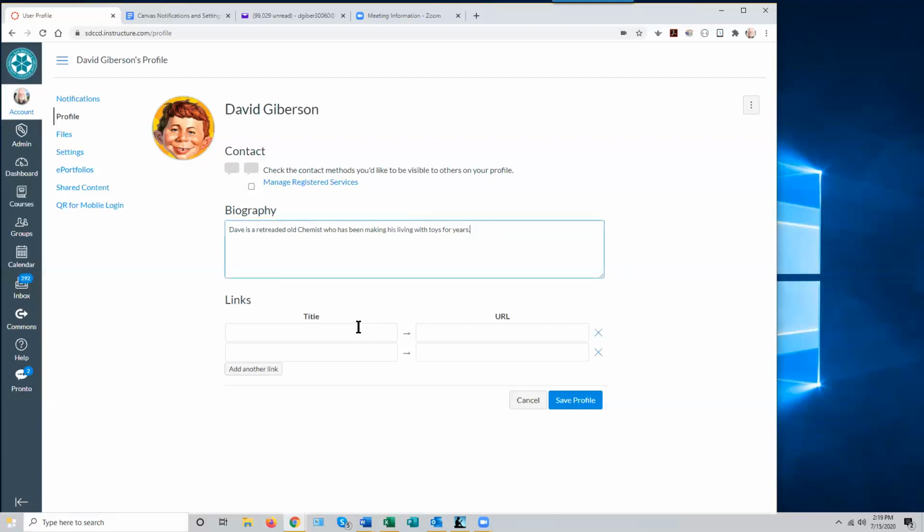So you can put in a little biography. I forget what it's limited to, a few hundred words. You can put in links, like if you have a personal web page or something like that, you can put that in here. I don't have anything like that, so I'm not going to worry. Well, I could put in the closest thing I have to a personal link. Oh, this is the title, sorry. On-demand video site.